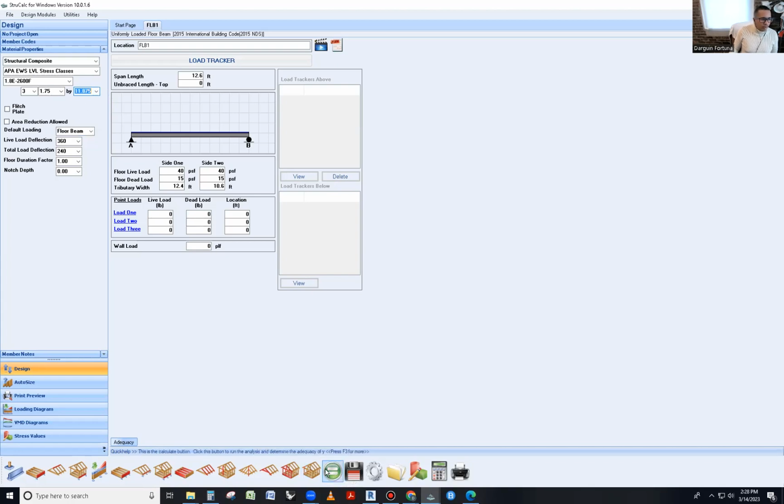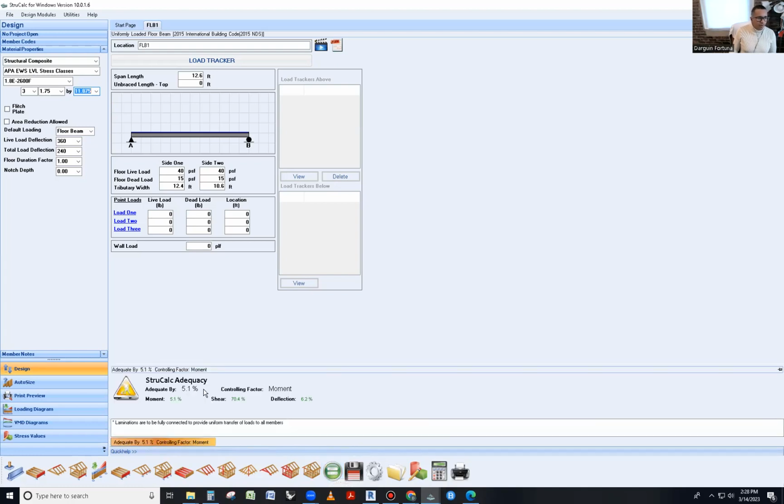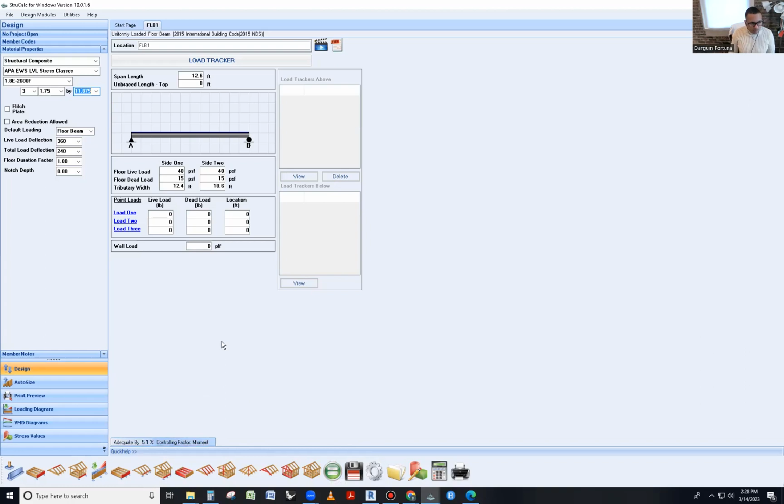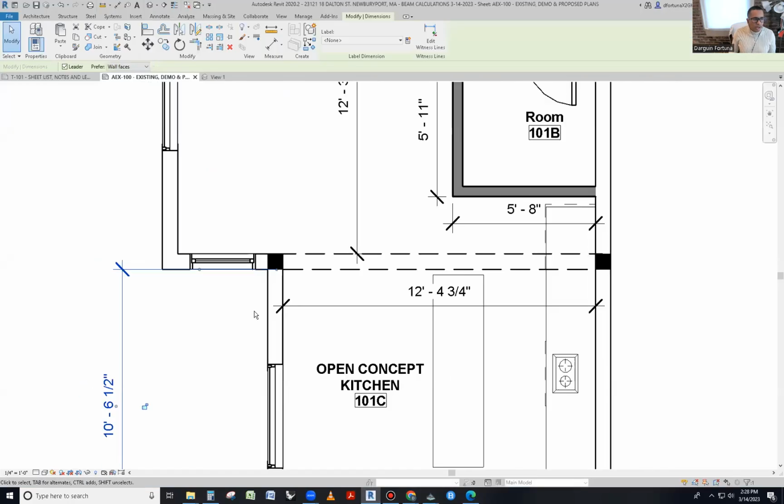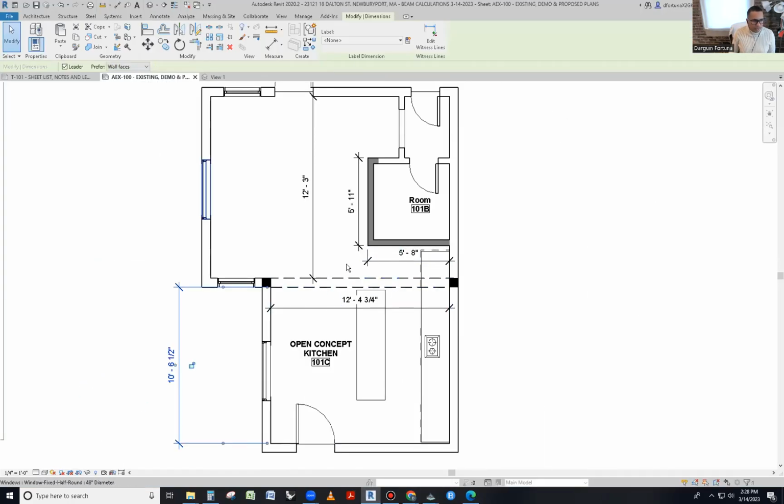And then you go here to the equal button, and it tells you whether it passes or not. It passes by about 5.1%. That will typically be okay. But the thing is, there are things we don't know about this property. We don't know what's sitting above it. We don't know if there's a wall above it. So we want to be very safe.